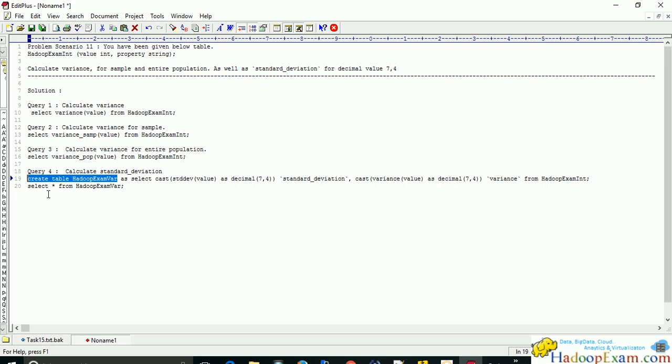Now to calculate the standard deviation, there is a function called stddev, and if you want to provide a decimal value, up to 4 decimals, you can use it. I have named the column standard deviation. Similarly, we calculated the variance and will store both in a new table from the Hadoop exam in table for the value column. We need to cast it as a decimal value, because we are getting the variance as an integer.